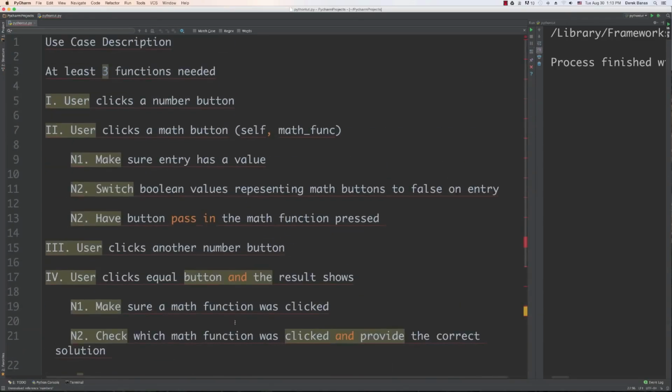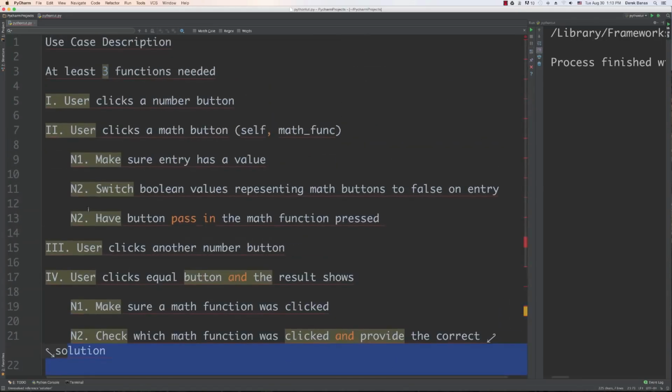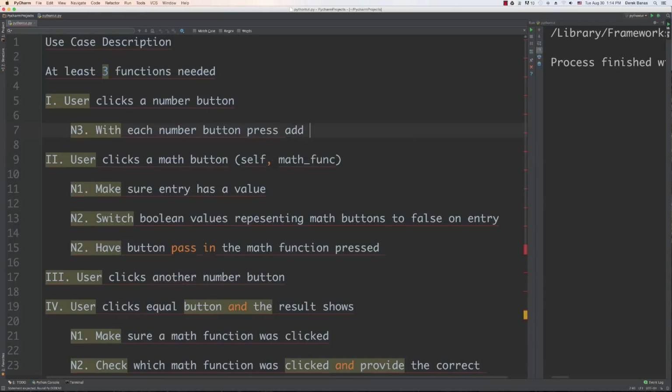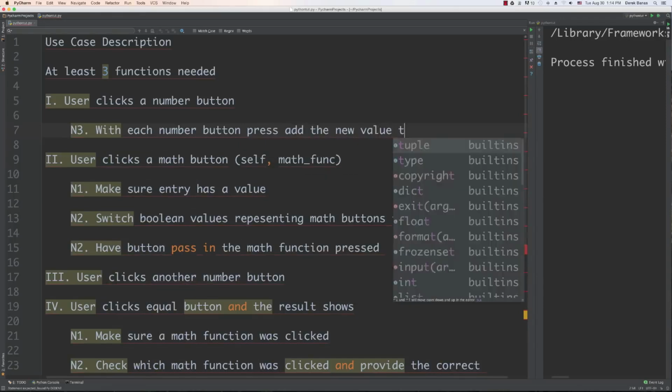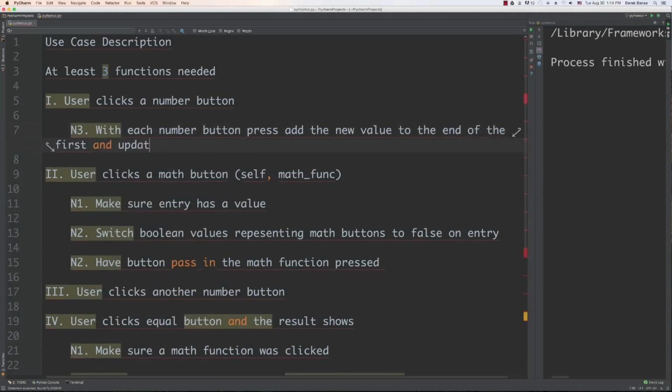So with this guy up here, with the math buttons, they're only going to click on it once, and that value is going to get passed inside of the math function. It's going to be handled. Up here, they could click on it multiple different times. So we need to think about how we're going to handle that right there. And I'm going to put this whole entire thing on my website, so in the description you can click on that, get it in front of you if you want to look at it. So how are we going to handle this? I'm going to say with each number button press, add the new value to the end of the first, and then update the entry.